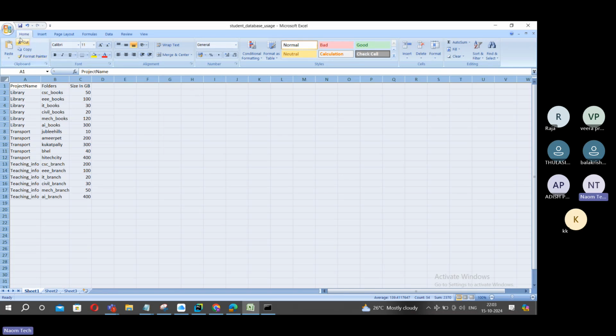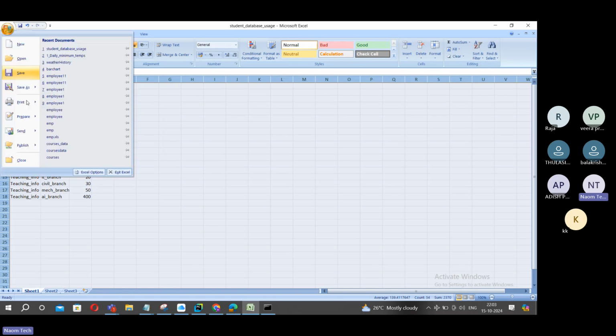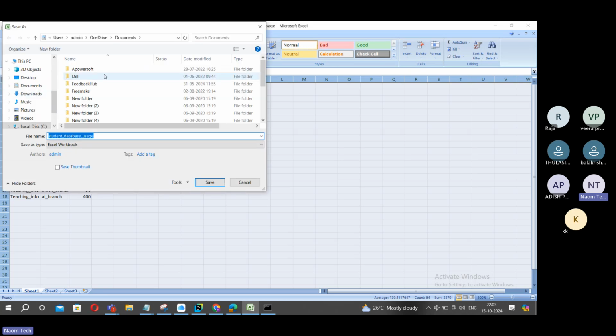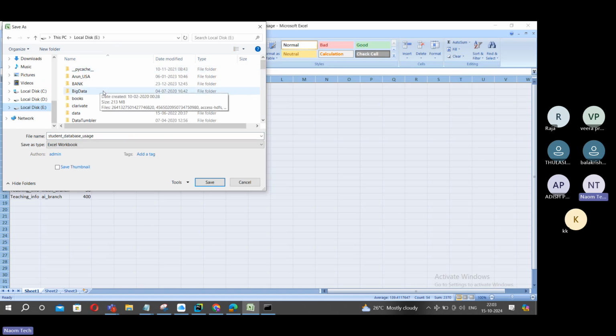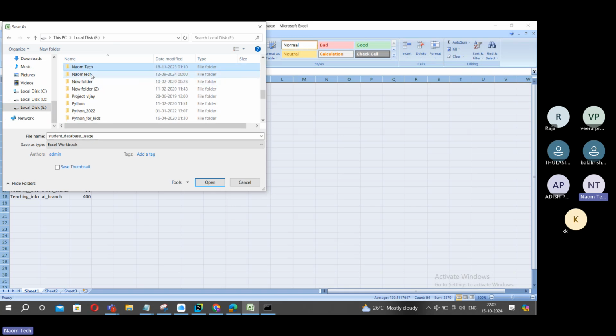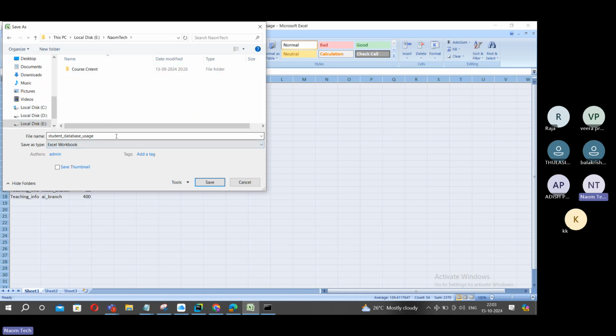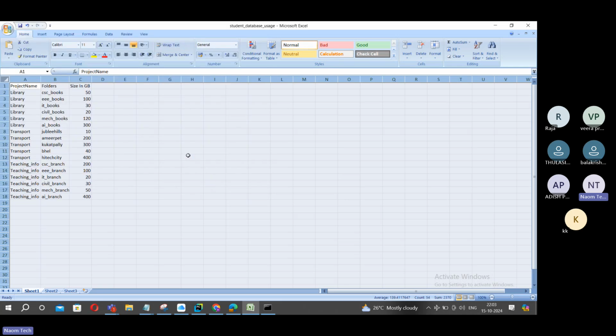So we saved it, go to File and just say Save As. We should see where it is. I don't remember where it is, in Documents. Okay, I'll put it in E drive, maybe under NomTech. Let's choose NomTech here. Okay, just save it.